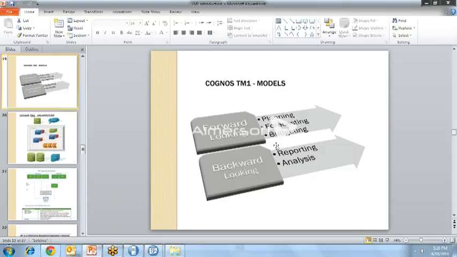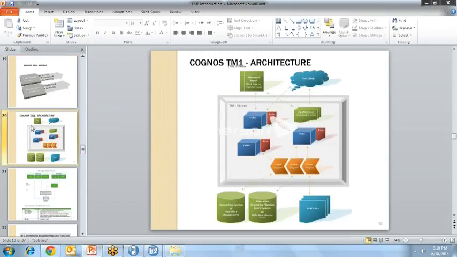So this we have already spoken. TM1 model: forward looking and backward looking. In forward looking, we have got planning, forecasting and budgeting. I've given you a better example with that. And in backward looking, we have got reporting and analysis. These two can be handled in TM1 Cube, Cognos Insight, Performance Modeler and everything can be handled over here in backward looking.